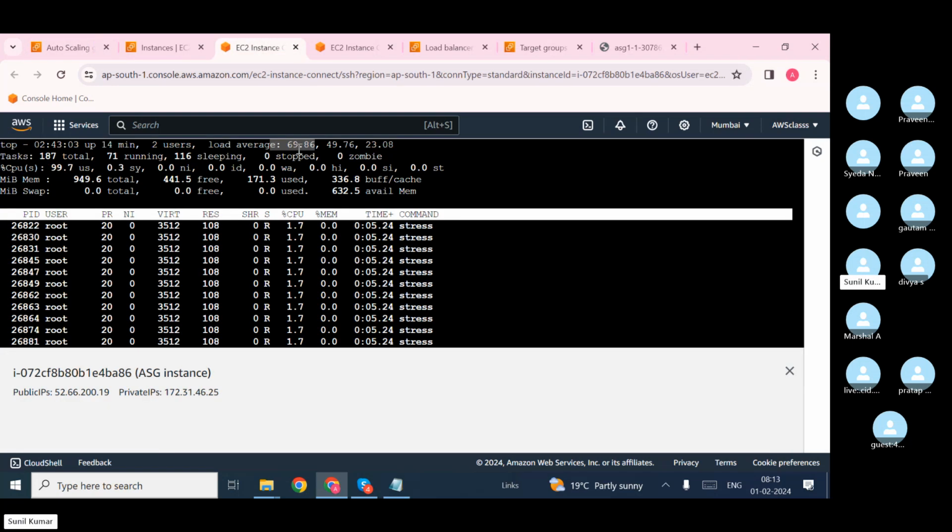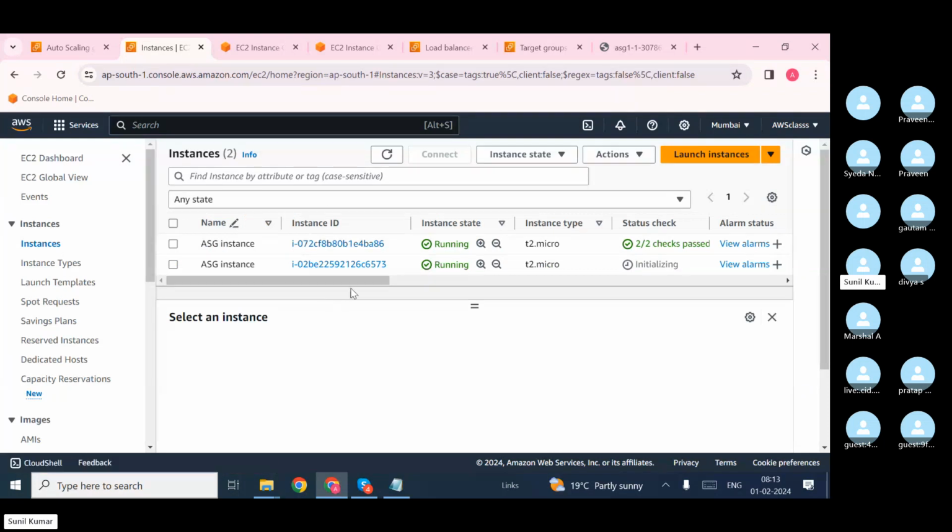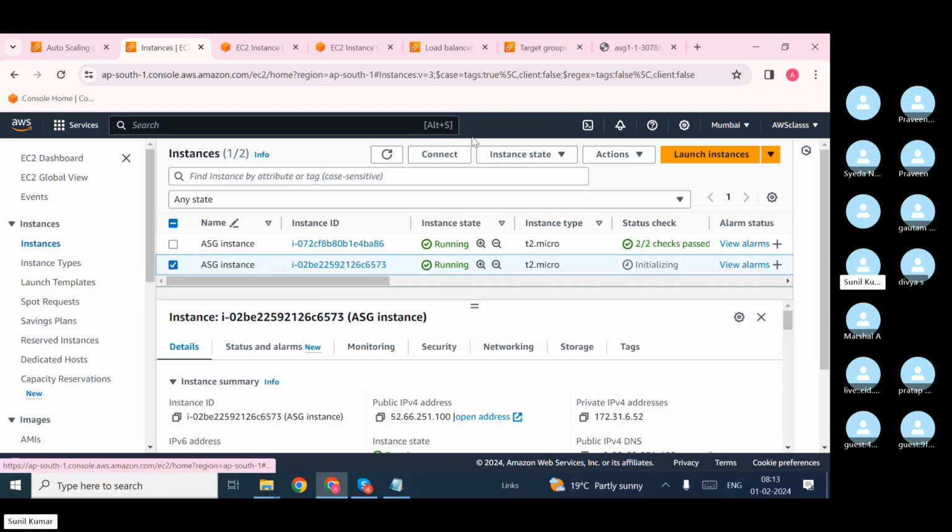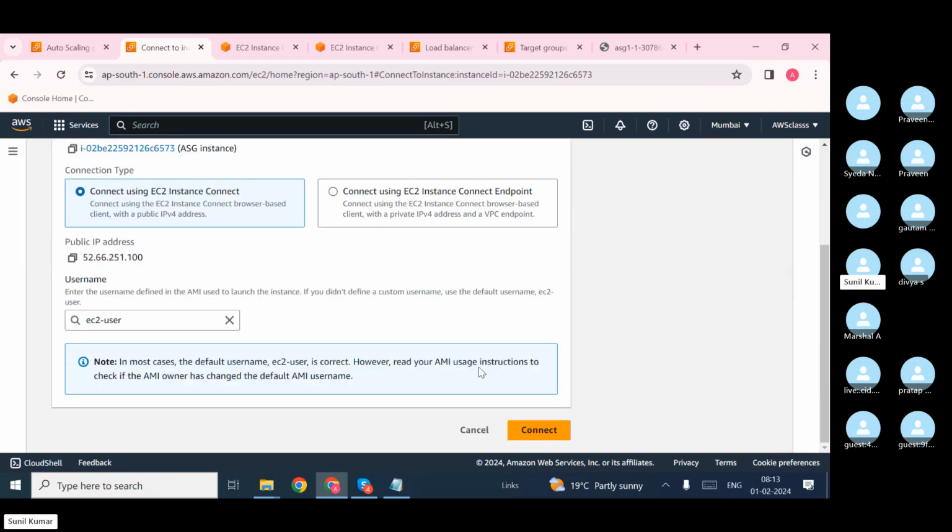Now this got 69, so one more instance will not be added. Why, I'll tell you: the traffic will be monitored across both. One instance has less, one instance has high. So we'll add traffic to this one also. Then one more instance will get added. Let it get initialized. I'm able to connect. Let me check.